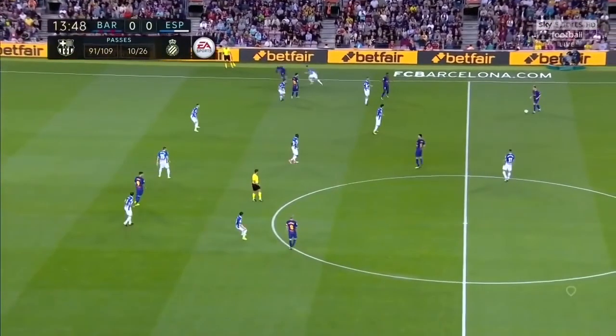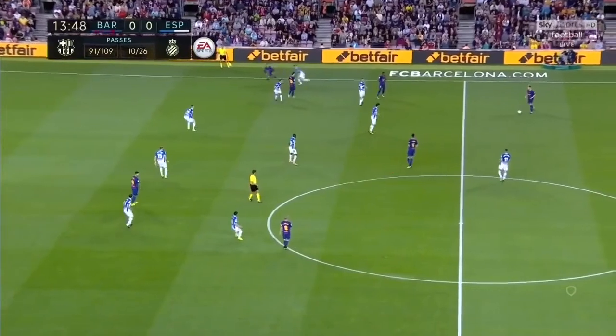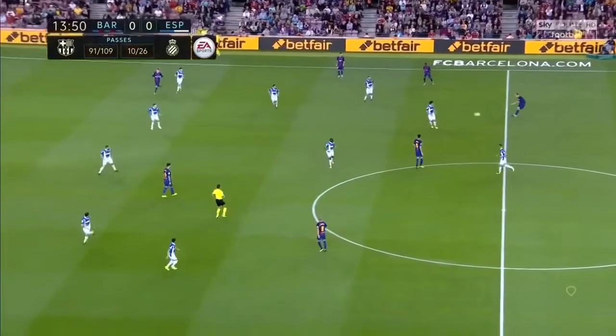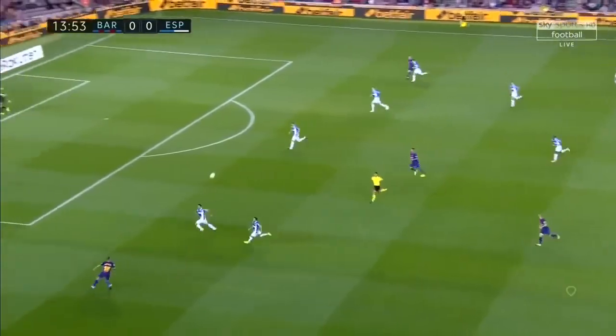And then watch this. This is a kind of cool thing from Busquets. Busquets looks over his shoulder right here, and then he basically tells his center back, hit that long ball over me. Just a little communication. You can see his soccer IQ right here.